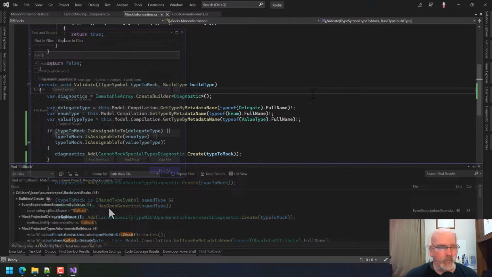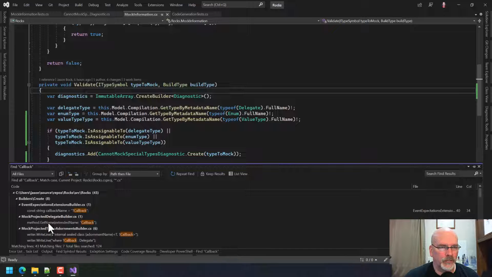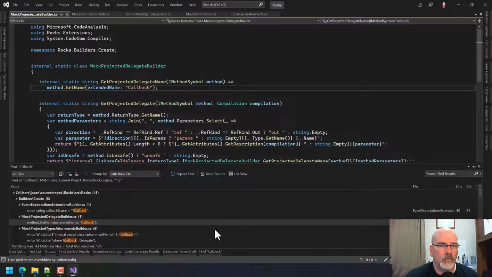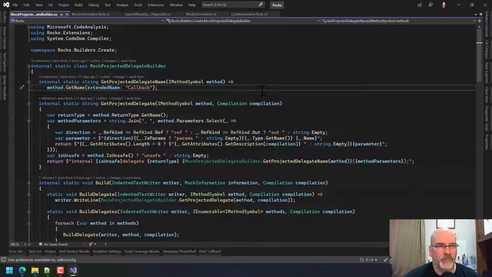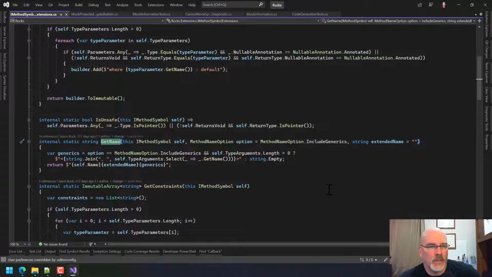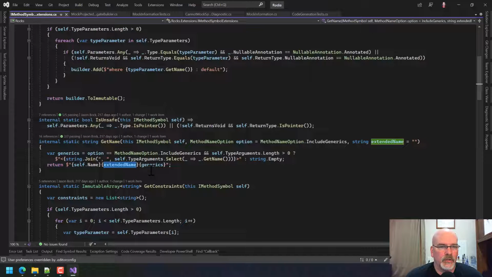T callback. We want to get a name for a method with the extended name of callback. So we get a name of a method here, and we need the extended name, and then if we have generics, we put those in there. That's just the name. And then that gets us the delegate name. You just don't like me, do you?